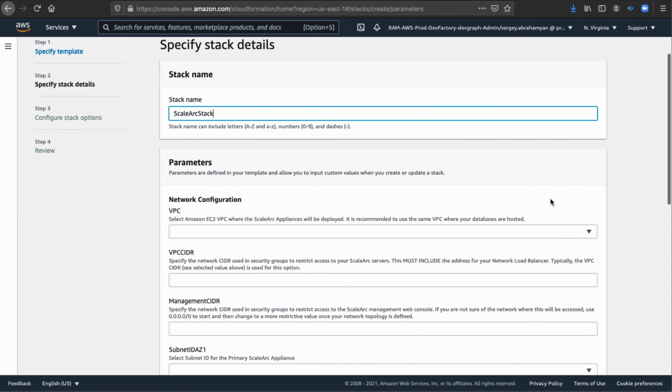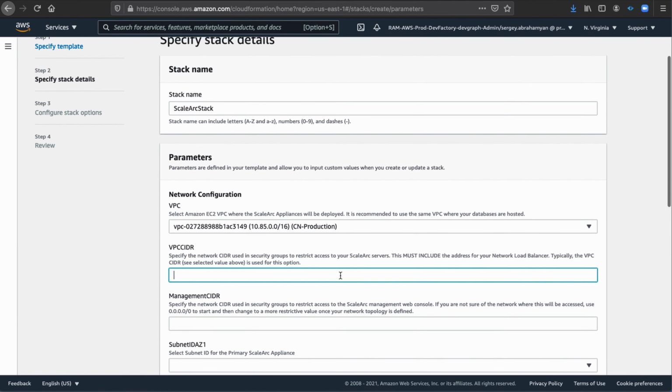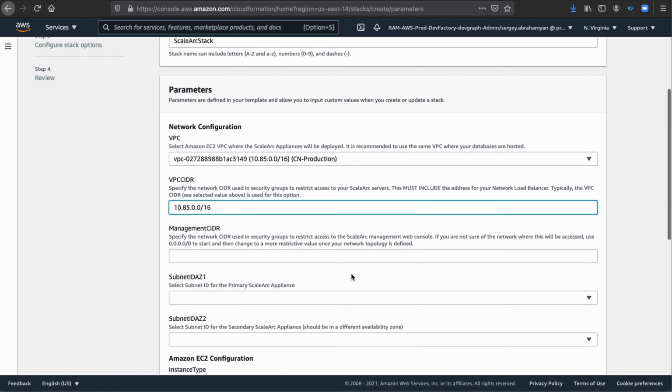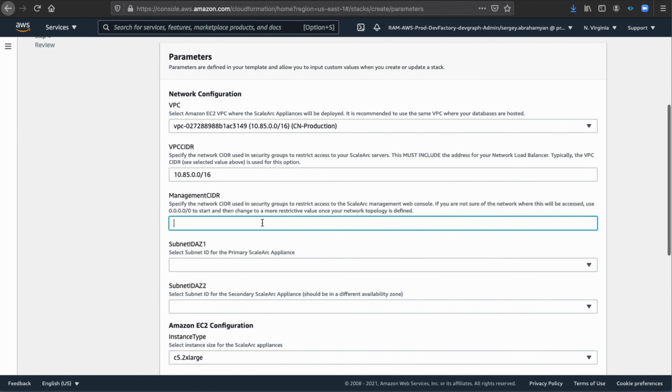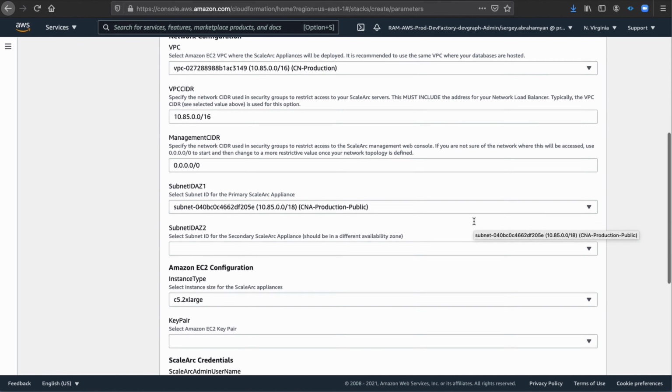On the stack details page is where you will enter information specific to your installation. Choose a stack name so you can remember this CloudFormation, and then enter the VPC in which you want to be installed. The VPC CIDR is used in the security group so that the load balancers can connect to your instances. You'll probably want to supply the same CIDR as your VPC as shown in the example here. The management CIDR is used for the security group that restricts access to the web console. If you don't know in advance where that will come from, you can put the quad 0 as shown here.